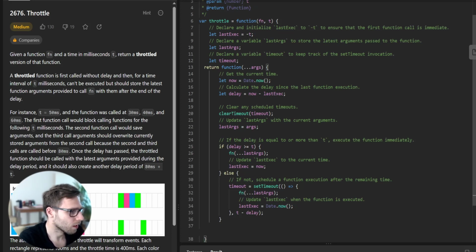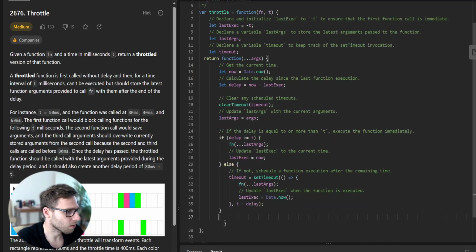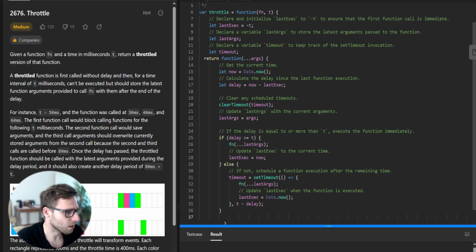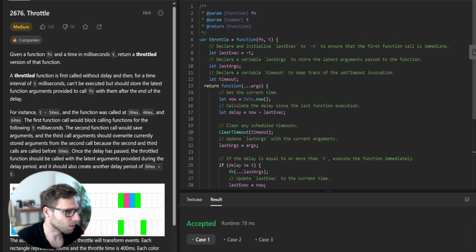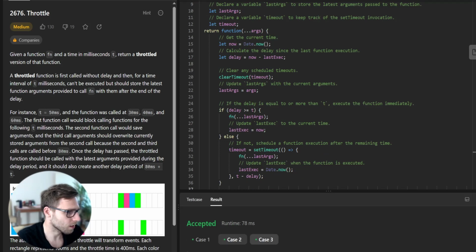So this is our implementation of the function, and let's check if it will pass the sample test cases. And yeah, sample test cases pass, so it's good.